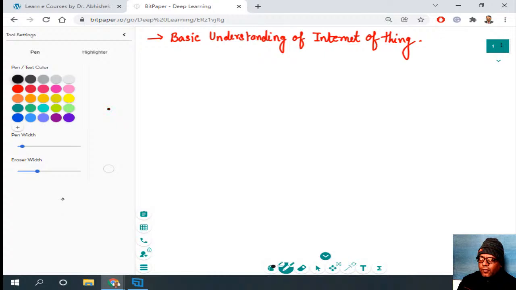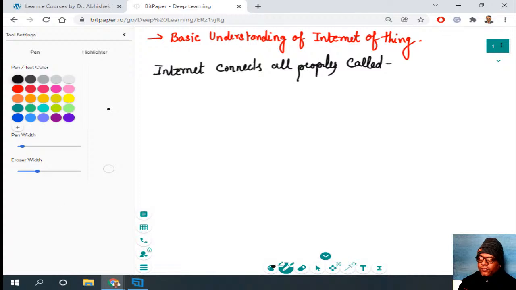So here we have the internet, which connects all people, and we can call it the Internet of People.